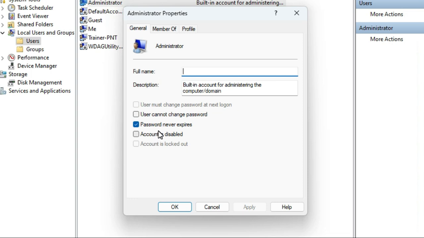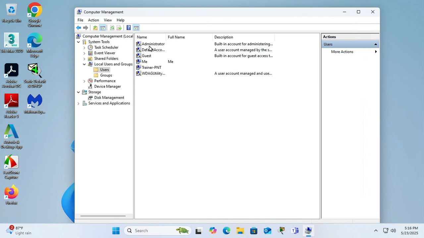And here you will find an option Account is disabled. Select it and then click on Apply. Click on OK. And you will find a disable symbol is showing on the administrator account. This is the easiest way to disable administrator user account on Windows 11 computer.